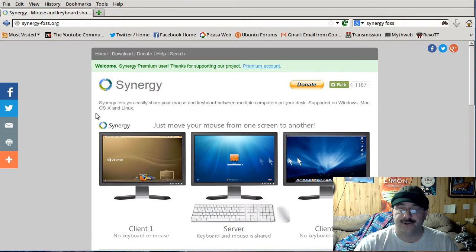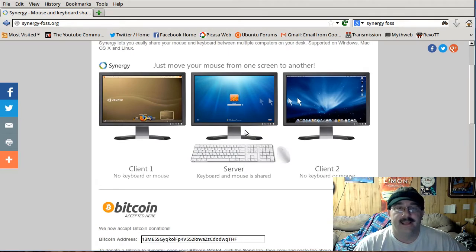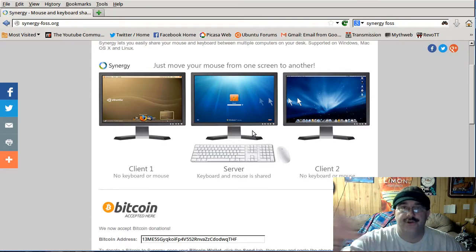What you're looking at here on the screen is Synergy, and what it allows you to do, like I said many times, is control multiple computers and multiple operating systems with one keyboard and one mouse. So I have 2 displays, 2 monitors, and 2 computers, and I want to control all of that with just one keyboard and one mouse.